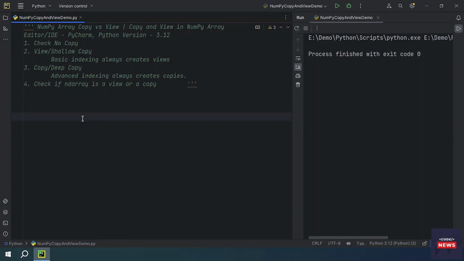Now we'll see what is copy and view, right? While working with NumPy, you might have seen some functions written copy, whereas some functions written view. The main difference between copy and view is that the copy is a new array, whereas the view is a view of the original array. In other words, the copy is physically stored at another location and the view has the same memory location as the original array. This is a very common Python interview question: what is the difference between copy and view function?